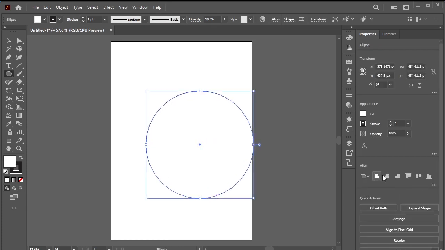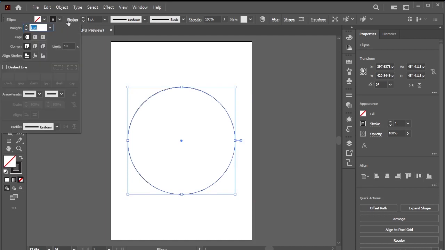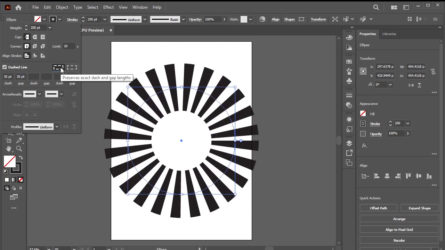Ensure the circle is aligned properly and has only a stroke, no fill. Next, go to the stroke settings and adjust the stroke width in the stroke options panel, setting it to 200 for now. Activate the dashed line option. Click on the Preserve Exact Dash and Gap Lengths option.